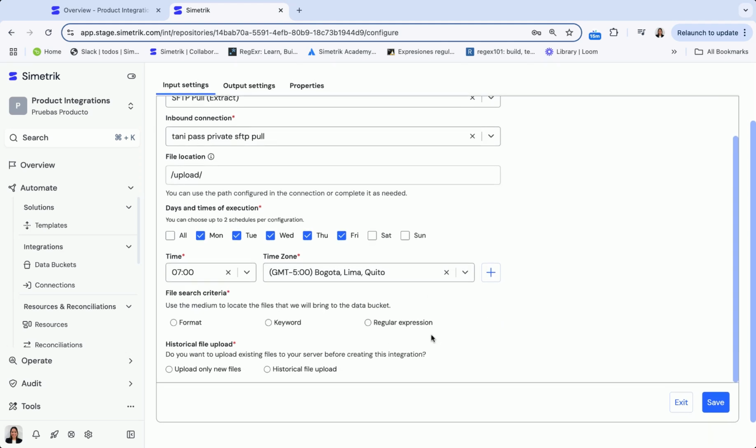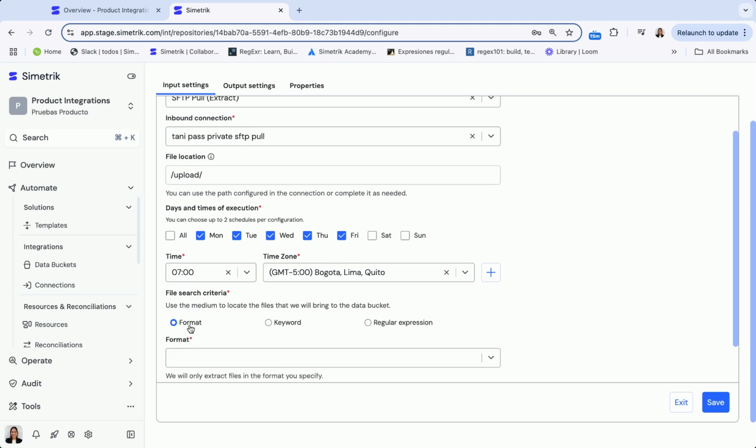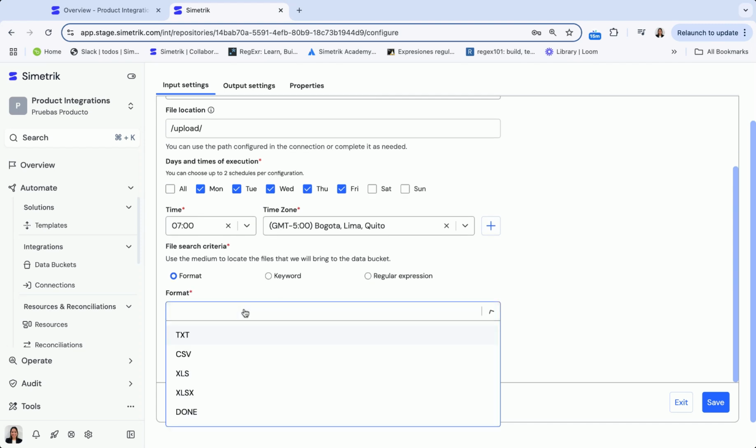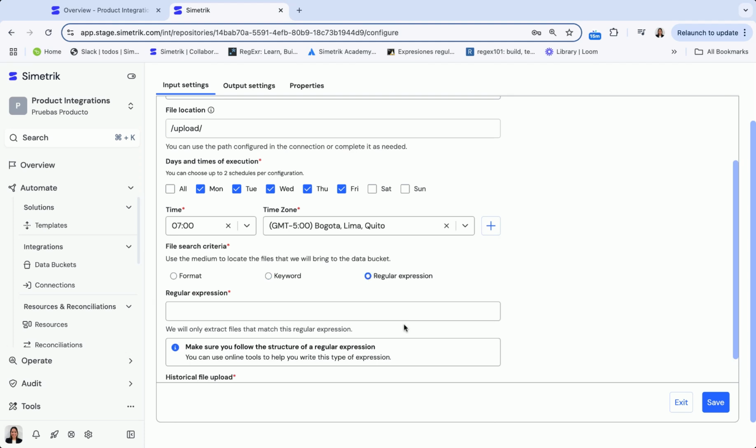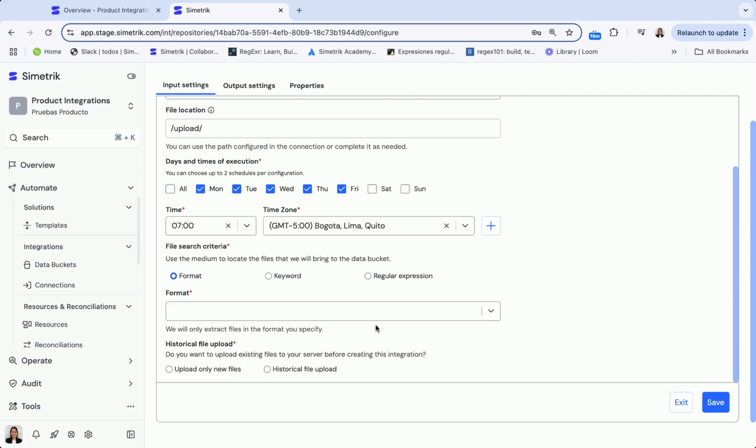When it comes to search criteria, you have three available options. First, you can filter by file format. This means we will look for files with a specific extension. Second, by keyword, which allows you to search for files that include a certain word in their name. And third, by regular expression, a more advanced option where you enter a valid regex pattern that we'll use to search for the relevant files. In my case, I'll go with the format option. As mentioned earlier, during the creation stage, you also have the possibility to enable historical file loading.